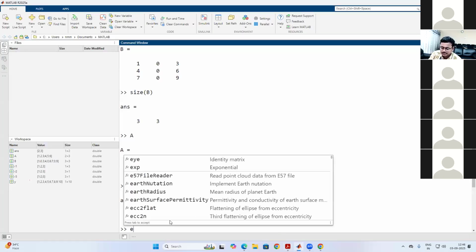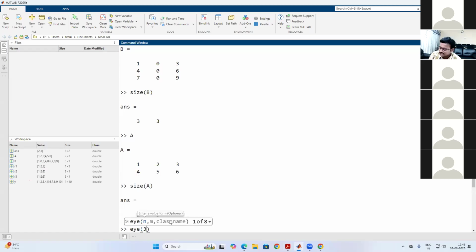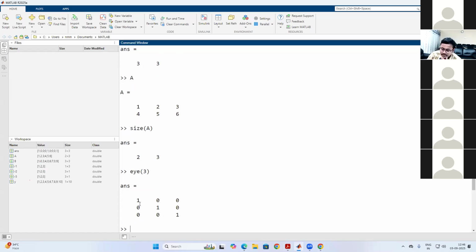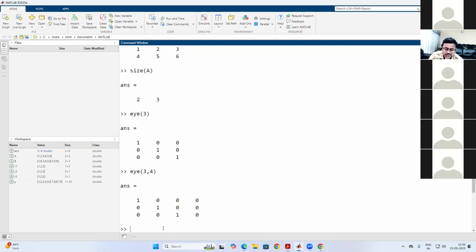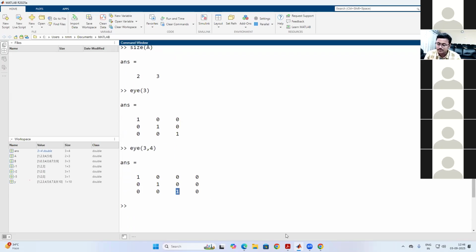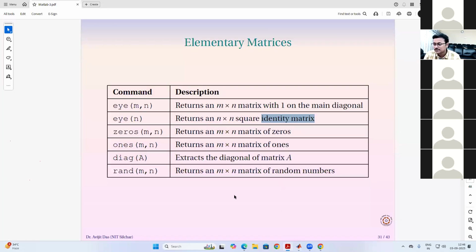EYE of only 3 will give you an identity matrix of 3 cross 3. But if you write 3 comma 4, that means 3 rows and 4 columns. The principal diagonal is made 1, but all the off diagonals are 0, because MATLAB also accepts a rectangular identity matrix, though it doesn't have that much value in our mathematics. Okay, so now let us go on.